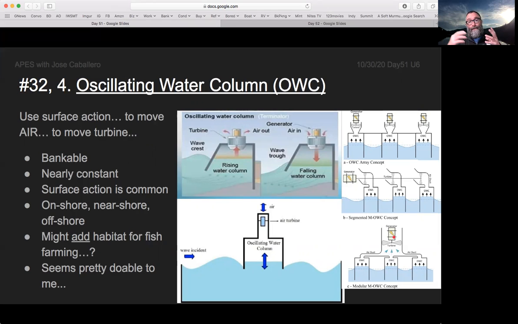You can do this on the shore using stuff at the beach. You can do this near shore, like on a pier, or you can do this offshore, like on a barge. And, you know, since you're not really messing with the ocean bottom and you're not really affecting the water, this could also be habitat for fish farming. Like you could hang bags of oysters off these.